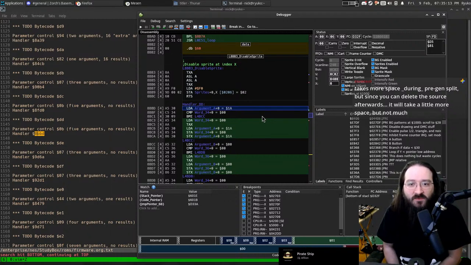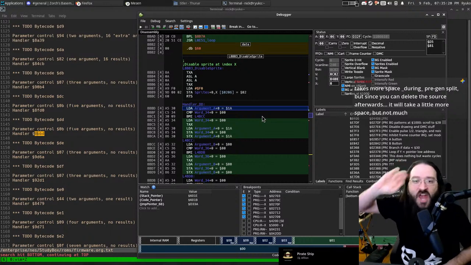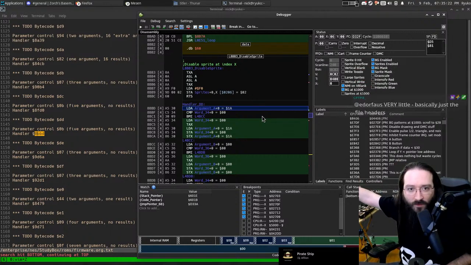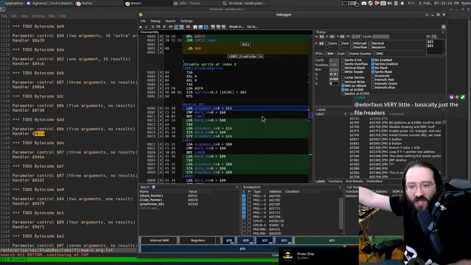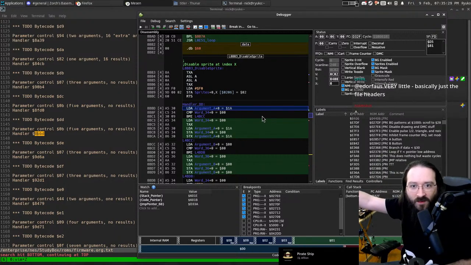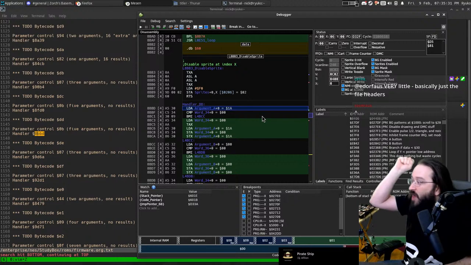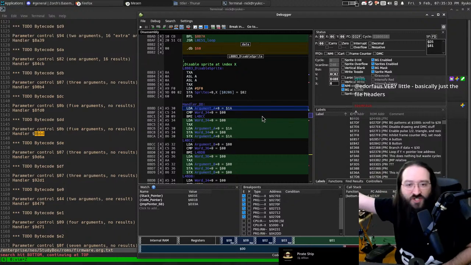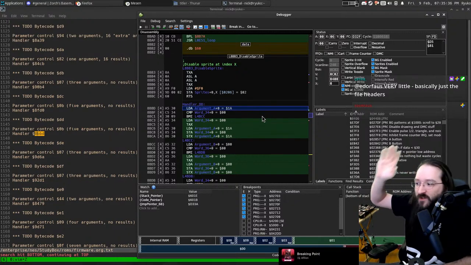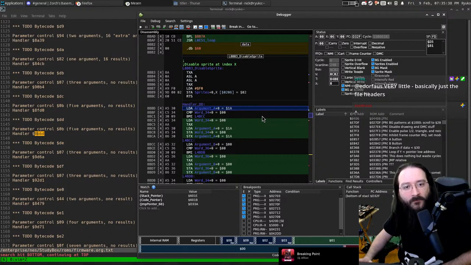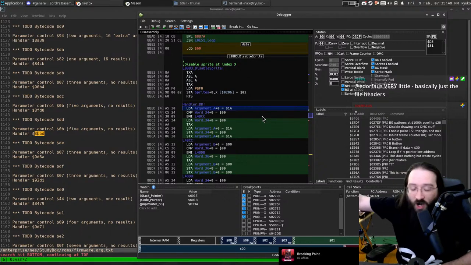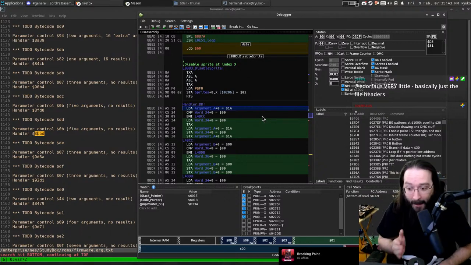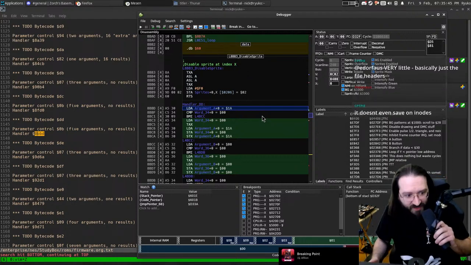Takes more space during pre-gen split, but since you can delete the source afterwards, it will take a little more space, but not much. The space is negligible. Throw hard drive at it if it means keeping your customers. Who cares? We keep it for only a few months anyway. Throw hard drive at it or you lose customers. Period. We have lost customers because of this.